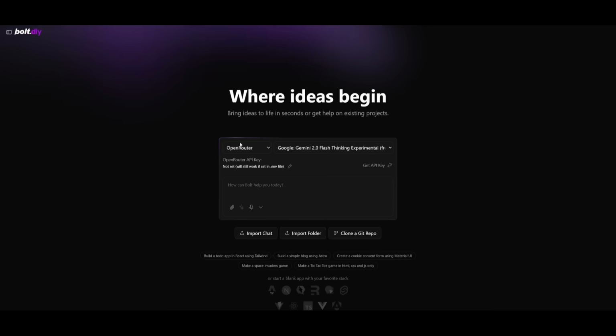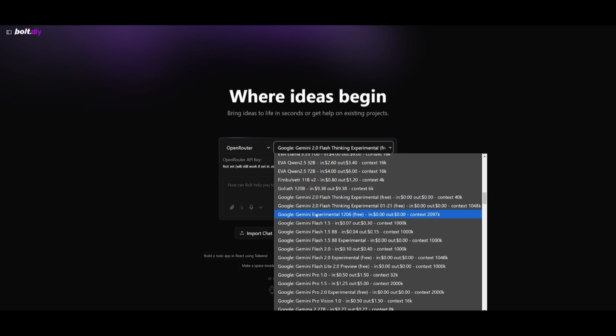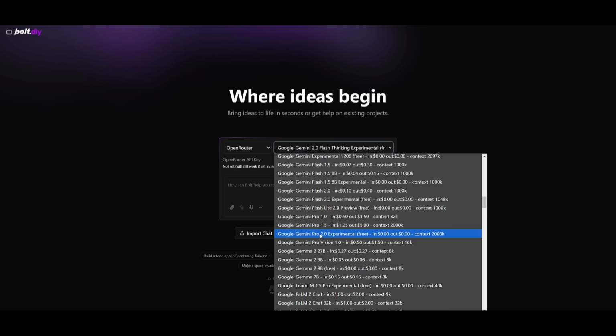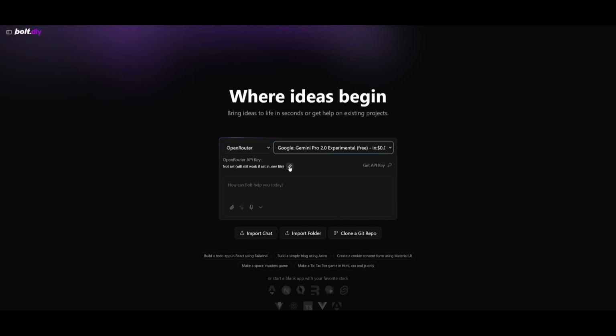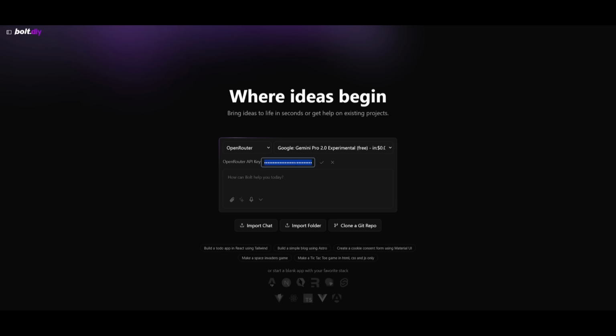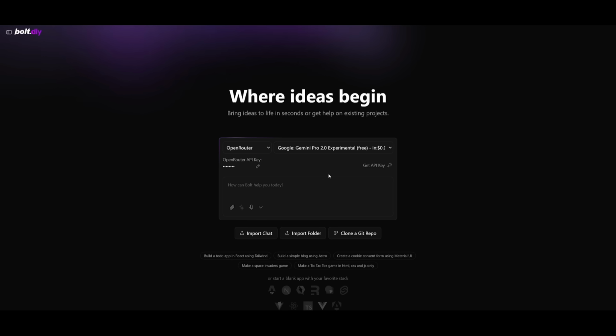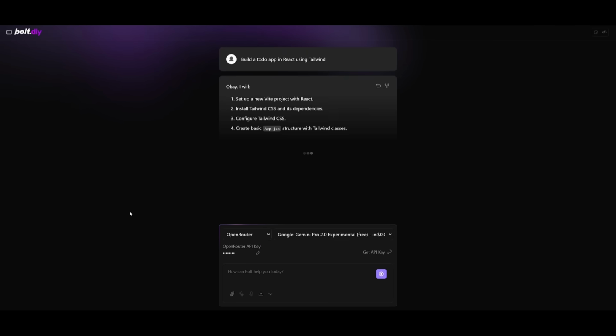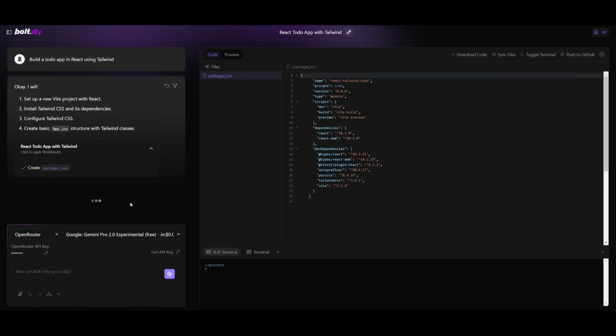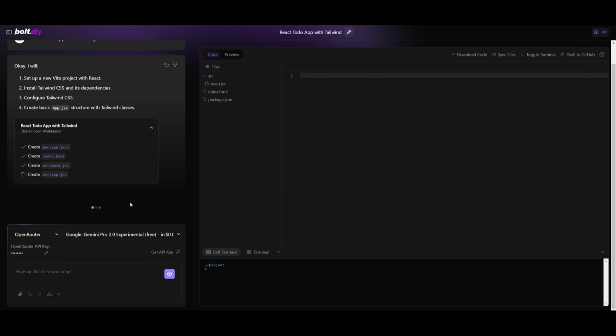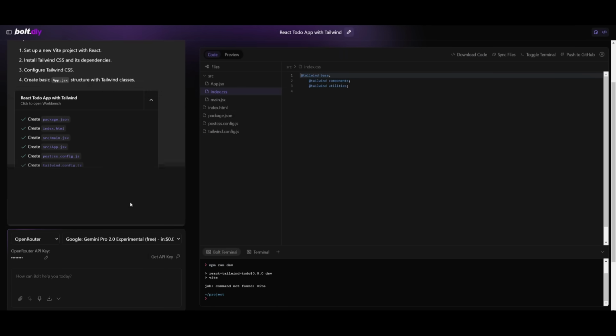What you want to do next is head over to OpenRouter and find the Gemini 2.0 Pro Flash experimental model. And once you have found it, you can then go ahead and set your API key. So go ahead and paste in that free API key that you got from OpenRouter. And then now you can simply go ahead and build anything with this. So you can see right away, it can code out anything with the free API. So this is completely for free, and you're gonna have this generate anything for you.